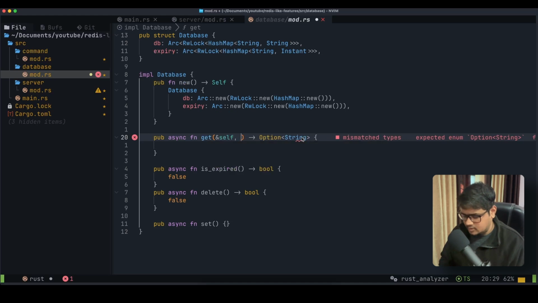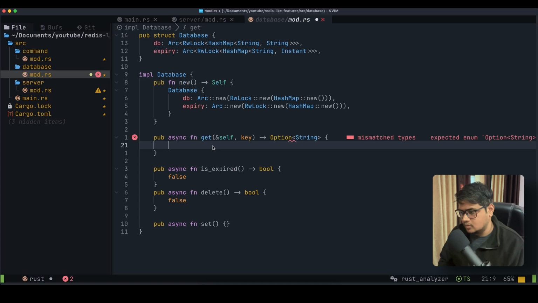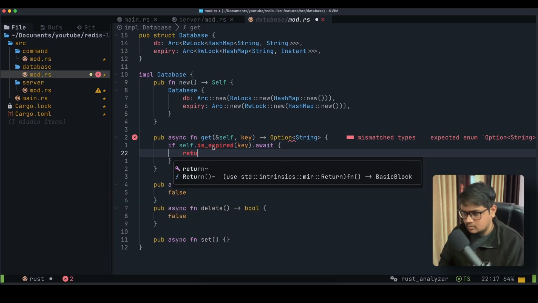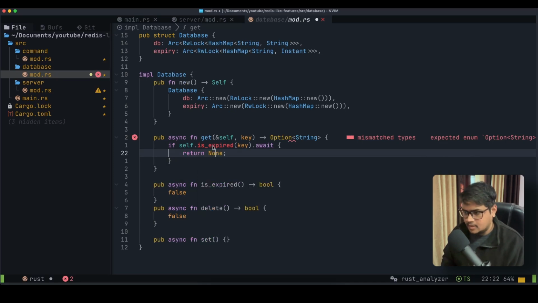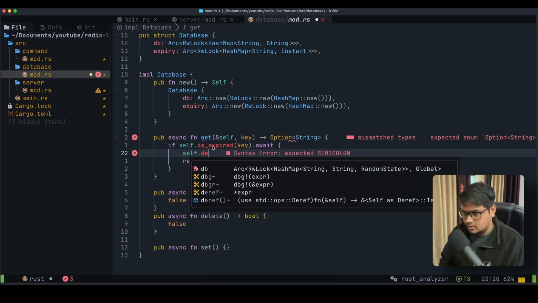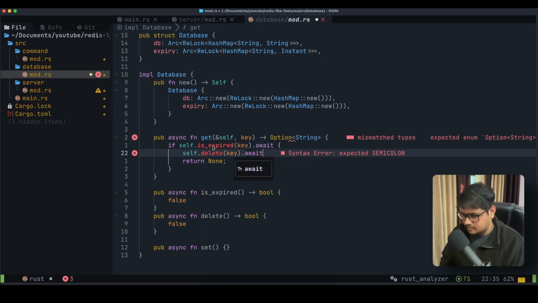So we'll have a key, it will return an Option of String. So now what we do is we will check whether the key is expired or not. So we'll do if self.is_expired, it will take a key, and if it's expired we'll return None, and we'll delete this thing. We'll call this function as well, self.delete with a key and await, right?